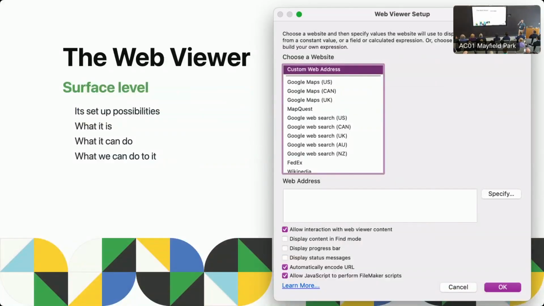On the surface level, it's interesting. I've been using the web viewer for quite a long time, and I kind of have forgotten what the web viewer is. I thought it was a browser, but I think John and I had a good conversation yesterday, and he helped me to kind of understand what it really is. We have this ability to set up a web viewer using this dialog, and it gives us a lot of possibilities. Never in the last 10 years have I used any of the stuff below the first line.